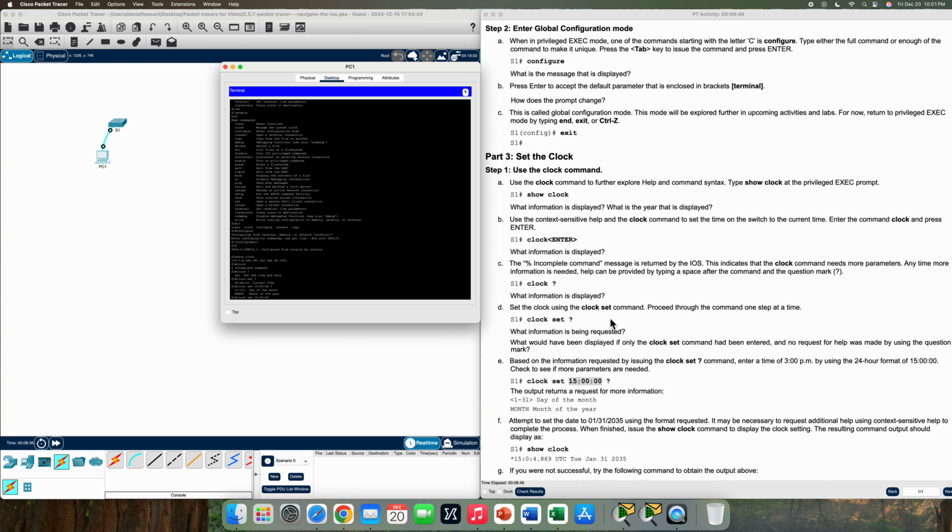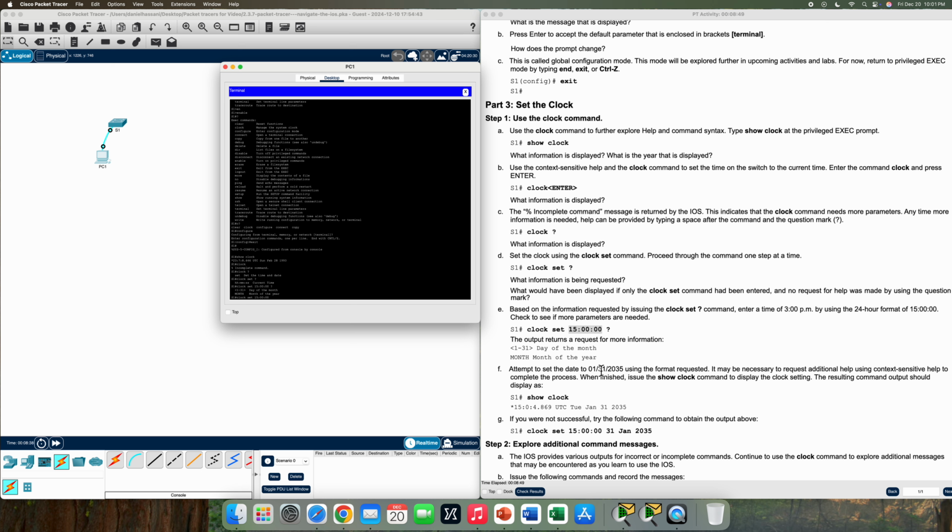So the day of the month it wants us to do is 31 and January. So we'll do 31 January 2035. And that seems to have worked. So let's go ahead and do the show clock command again. There we go. You can see this is changed now. It's not a 0, it's a 7. That's because 7 seconds have gone by since we set it. But everything else is good. January 31st, 2035. And it is still 3 o'clock.